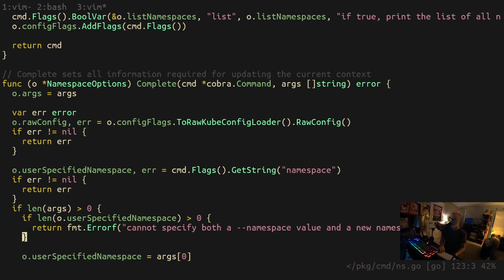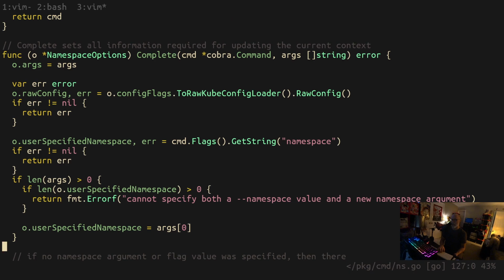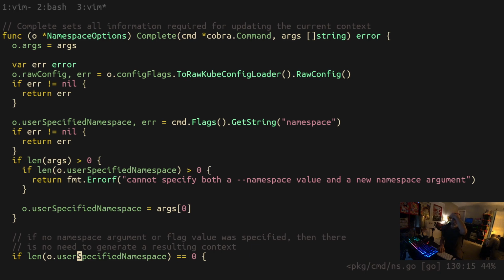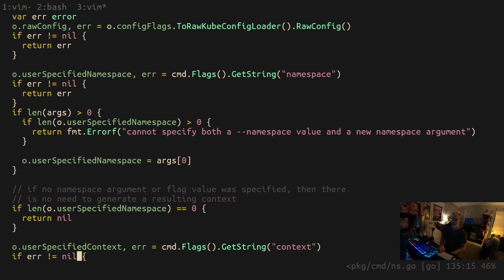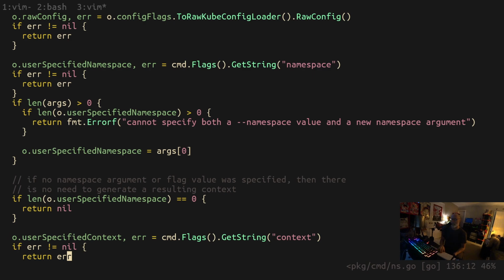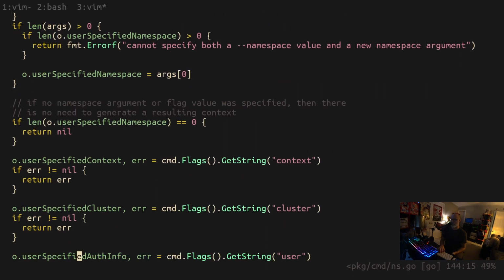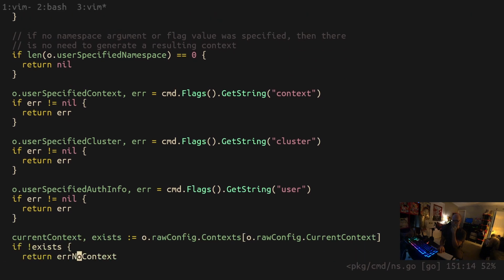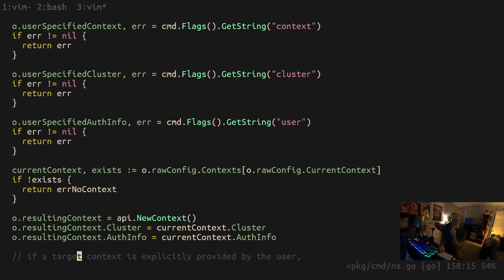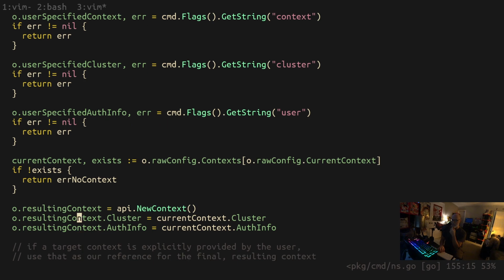Can I supply both the namespace value and a new namespace argument? User specified namespace equals arg0. Wait, they didn't do a match on it. Okay, that's fine. If the namespace argument flag was specified, then there is no need to generate a resulting context. This is totally different. This has nothing to do with tab completion. I don't think it does. It doesn't. No, this is making a new context, which is not at all what we want to do.